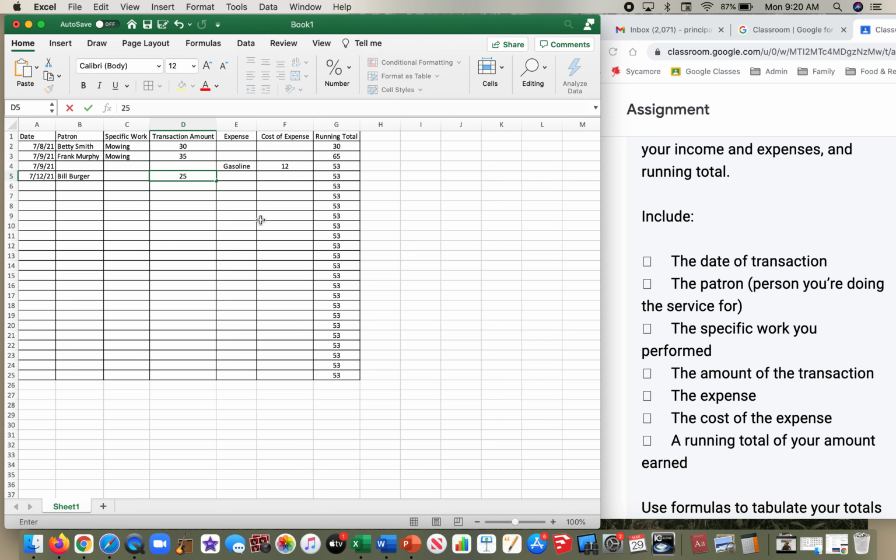When I put in 25, it's automatically going to tabulate. So this is my running total. This is my cost of expense. This is the expense. Again, I ran out of gasoline.